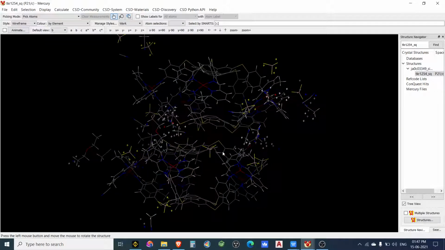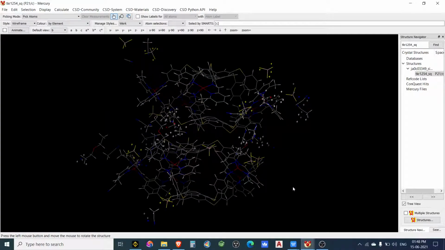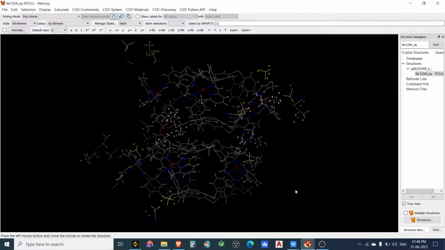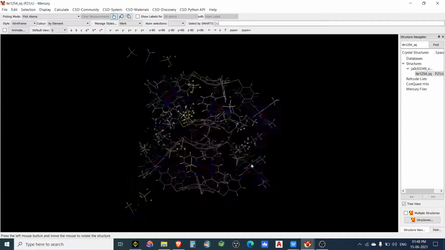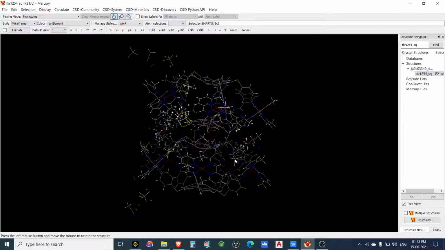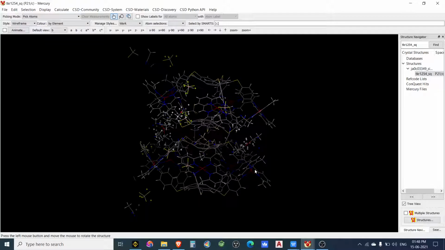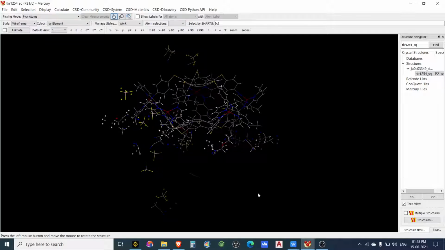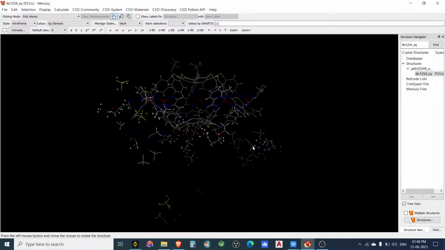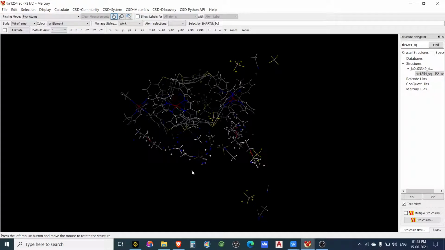Okay, how to delete? A little bit of zoom. So zoom in, zoom out. You can do it by right clicking the mouse and moving up and down. Now you select this molecule by one left click, and then right click, and delete this molecule. Simply right click, delete this molecule. This way you can delete all of the molecules.